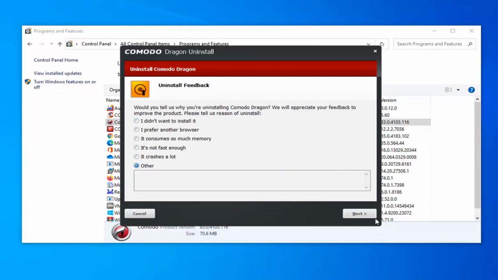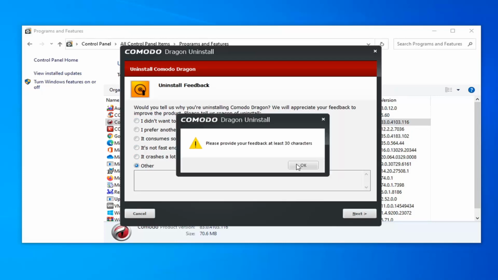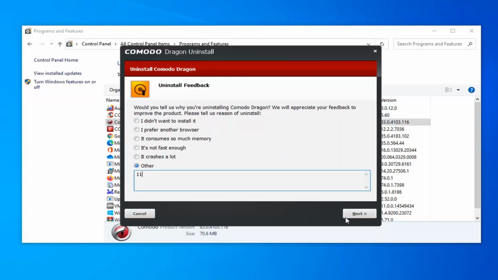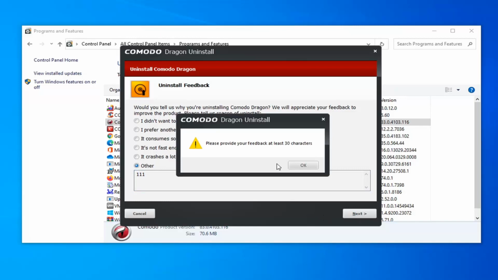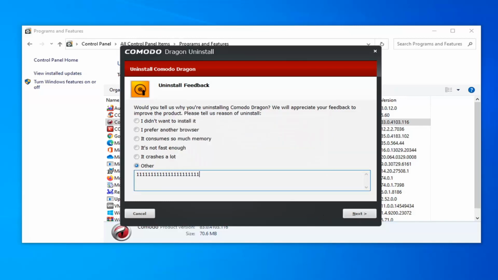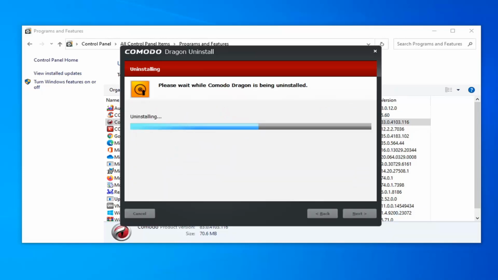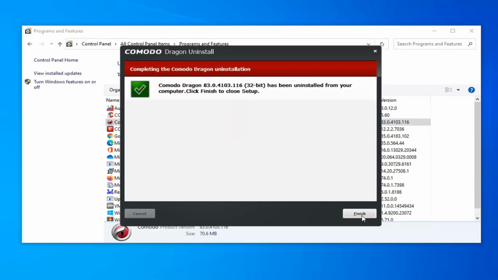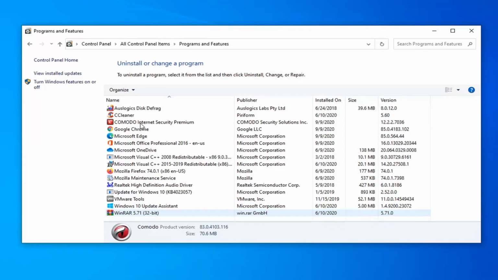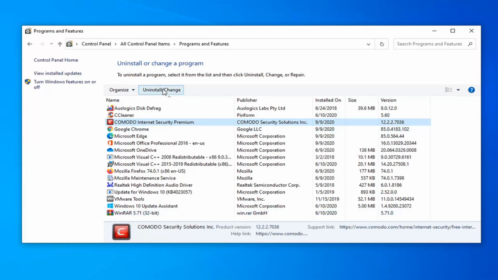I'm going to select Other, and then Next. It appears it makes you actually type something here, so I'm just going to type a bunch of random numbers here. I'm going to select Uninstall, and then select Finish. And now we're going to do the same thing for the Comodo Internet Security Suite.